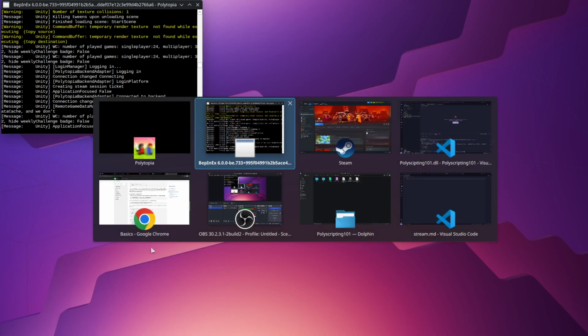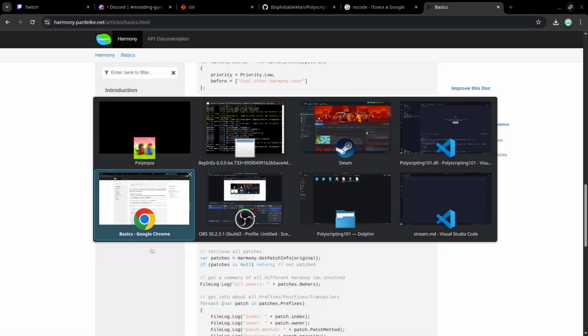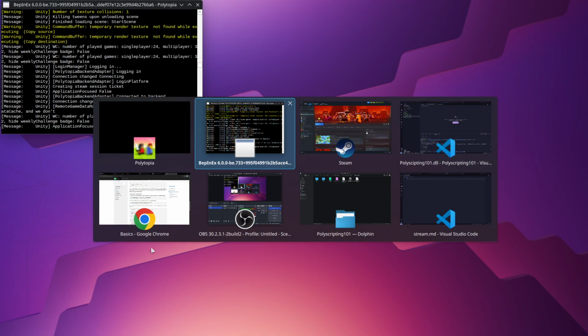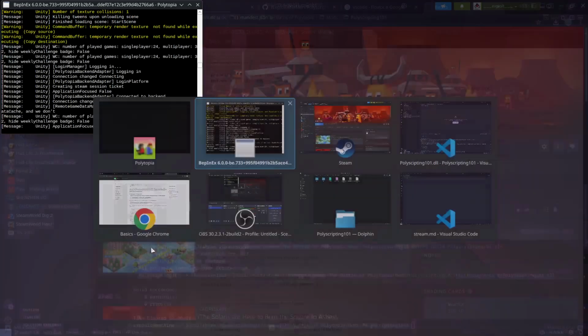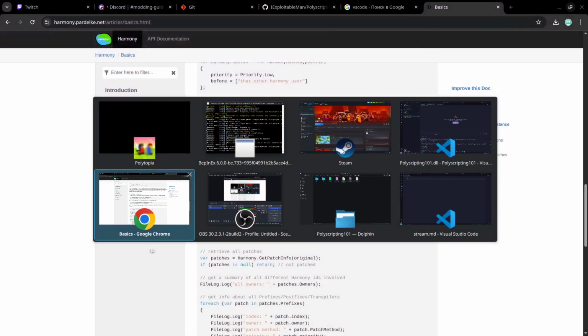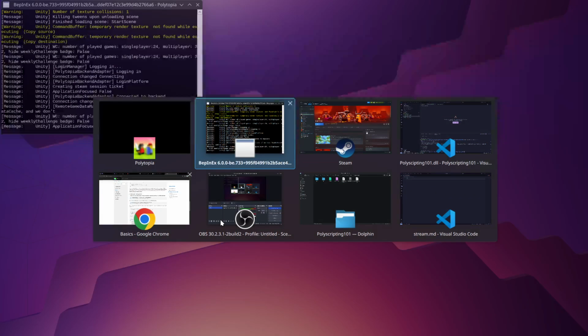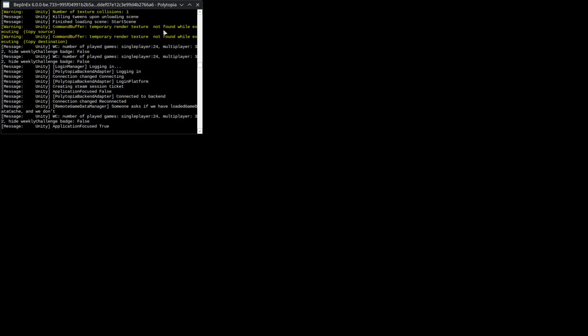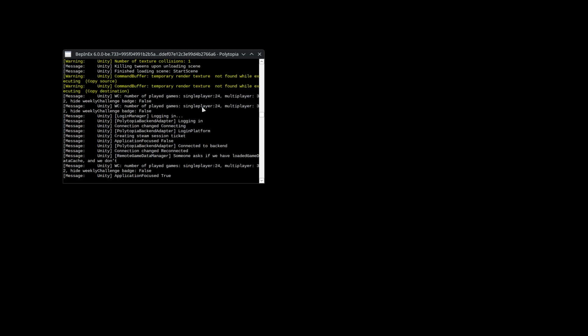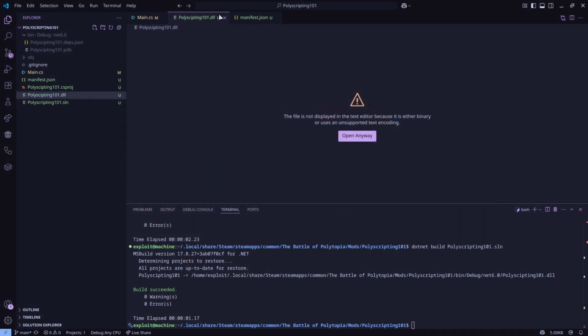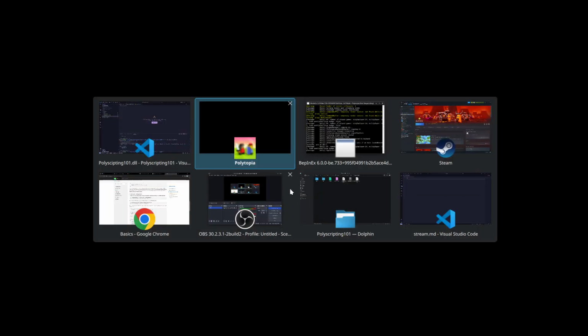I hate Proton on Linux. Why is it working so badly? What is this? Why? Oh, I forgot. I understand.